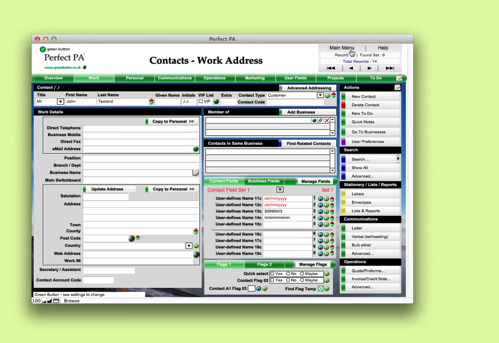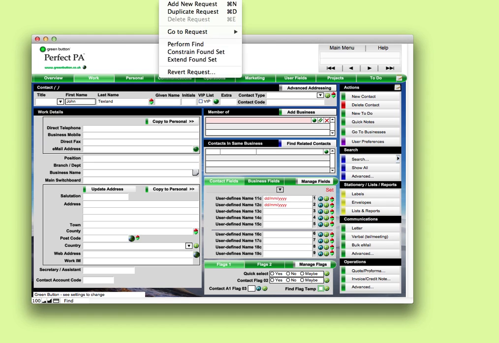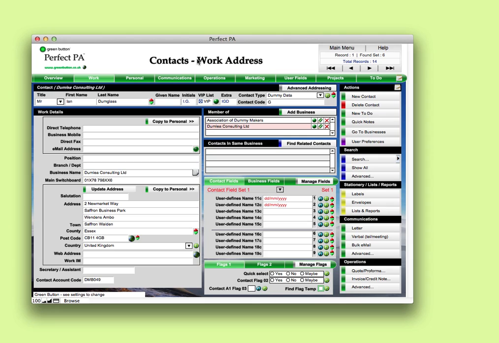The second way to extend your search is to constrain or extend your found set. Perform a find in the normal way to create your starting set of records. So let's just go back and search again for those beginning with DUM, and we have 5 records. Now we wish to extend our found set, and what we do is perform a new search, and we want to extend the found set by the gentleman Mr. John Texland, and we go up to Requests and we extend found set, and lo and behold, the found set has gone up from 5 to 6 records.